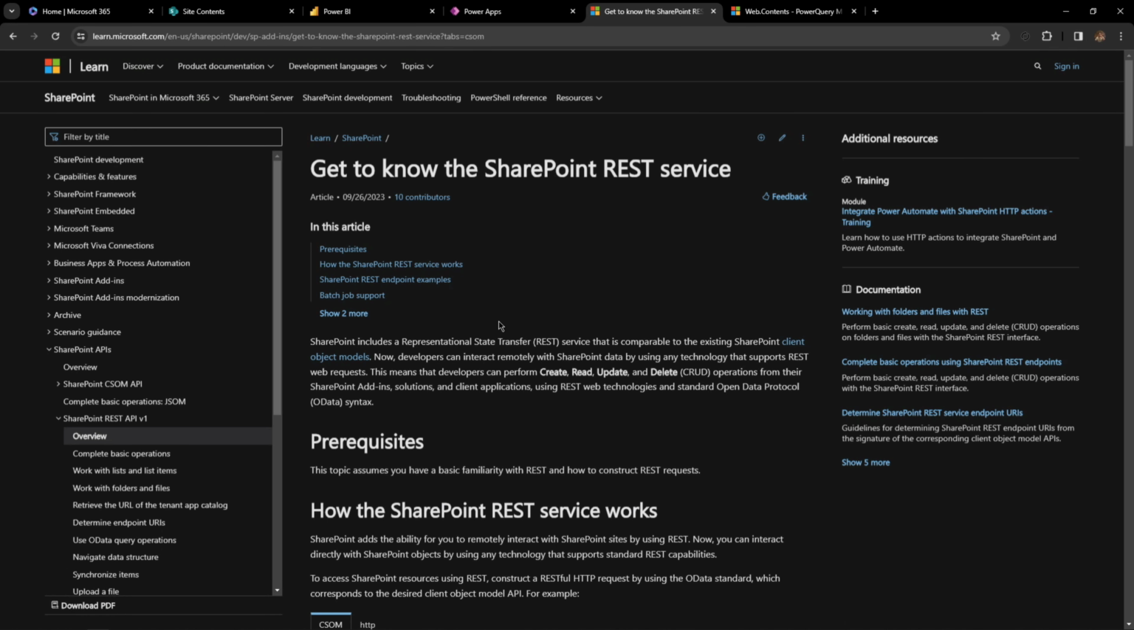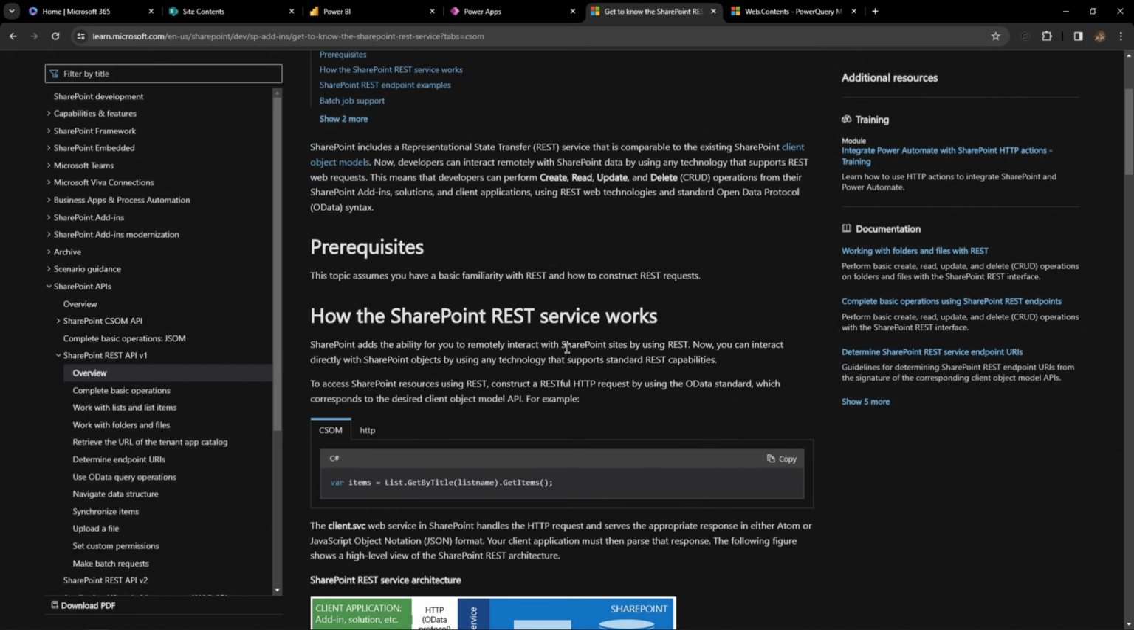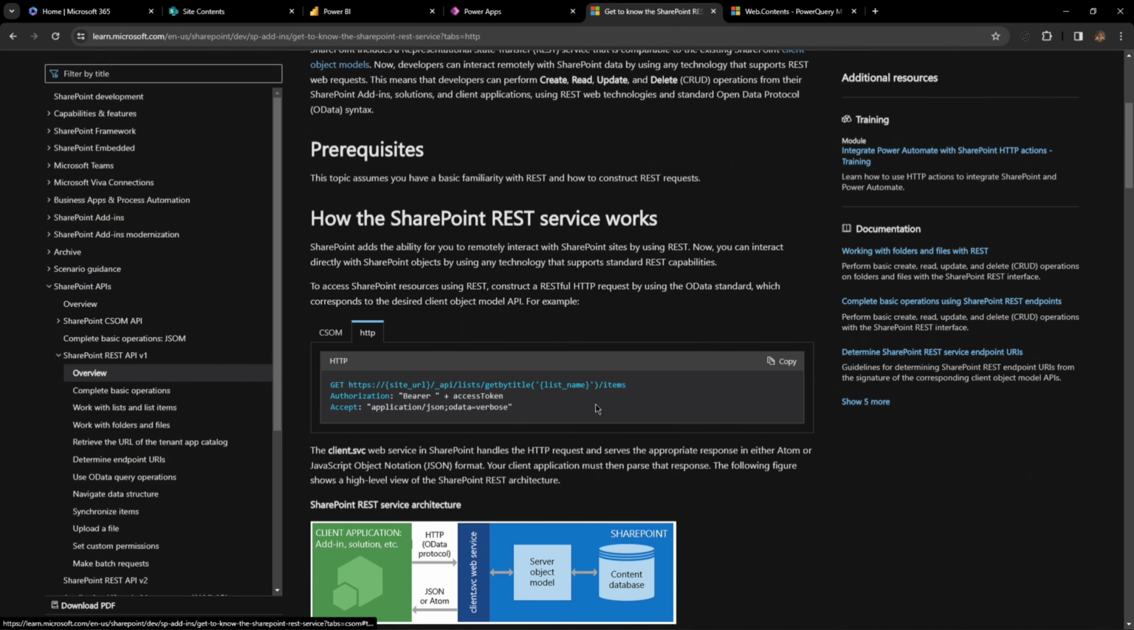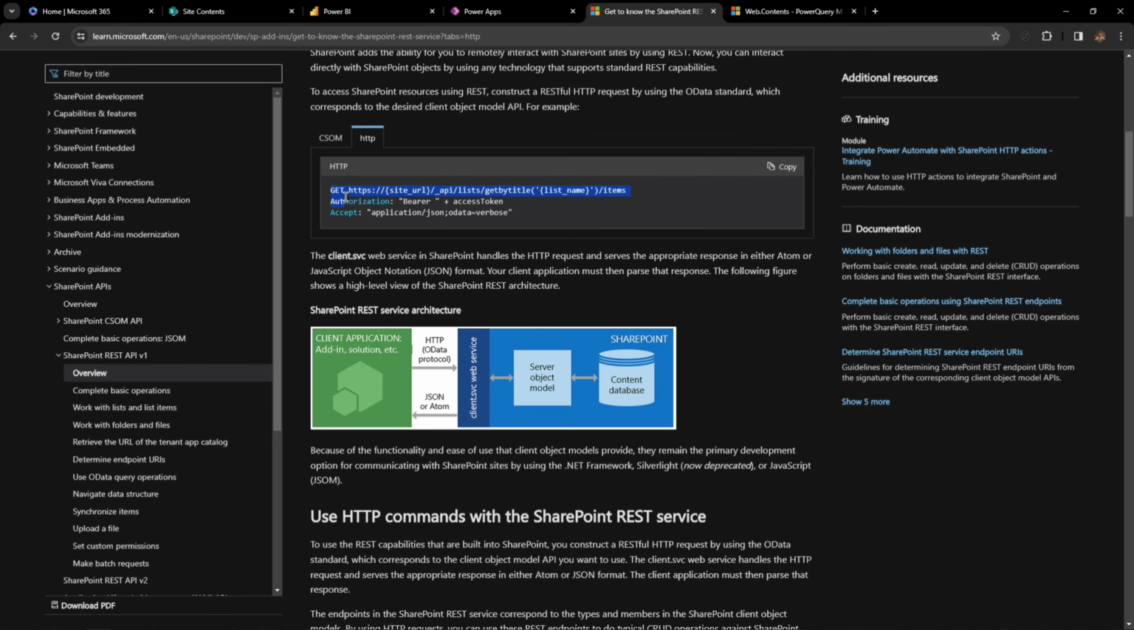This is the documentation about the REST API. REST API, for those not familiar with it, is a service that you can use to call SharePoint data or SharePoint site servers from whatever interface allows it. So it's an HTTP request. You can get your SharePoint data into your interface. And that's what we're going to be using with Power BI today. So we're not using the default SharePoint connector that came with Power BI, but we're going to be leveraging this solution instead.